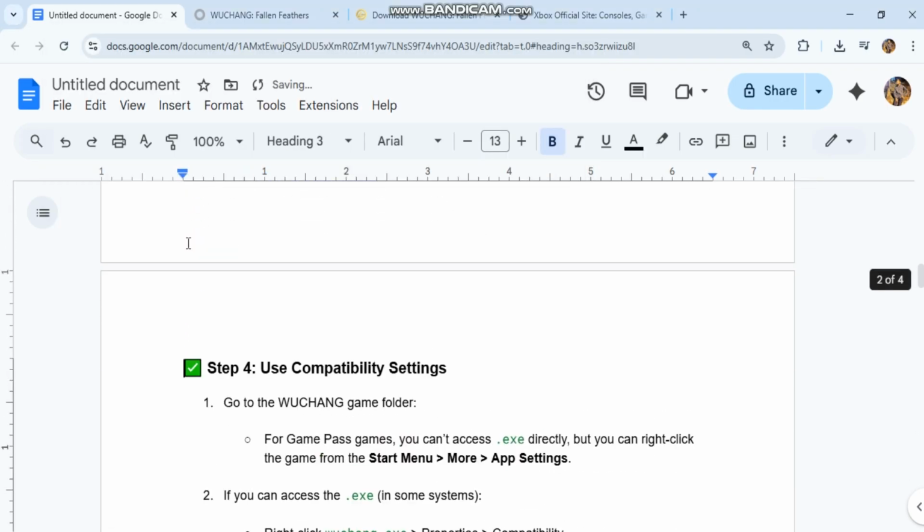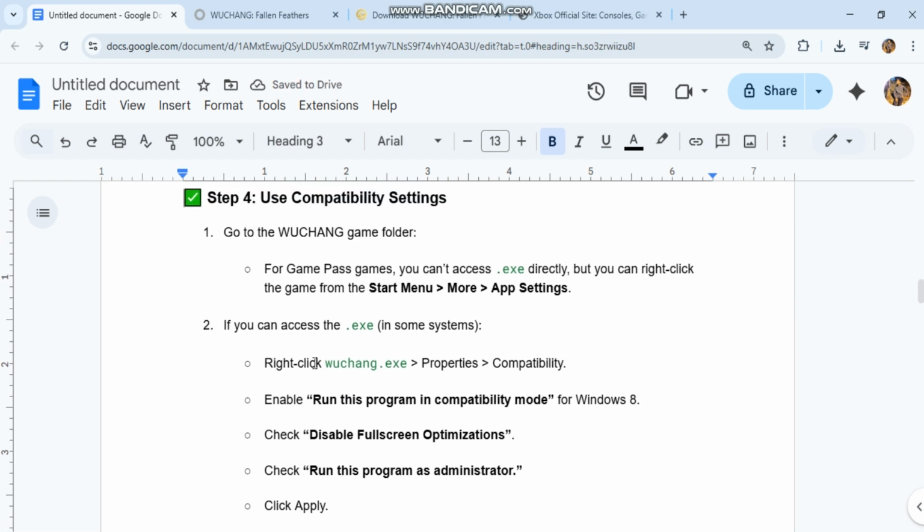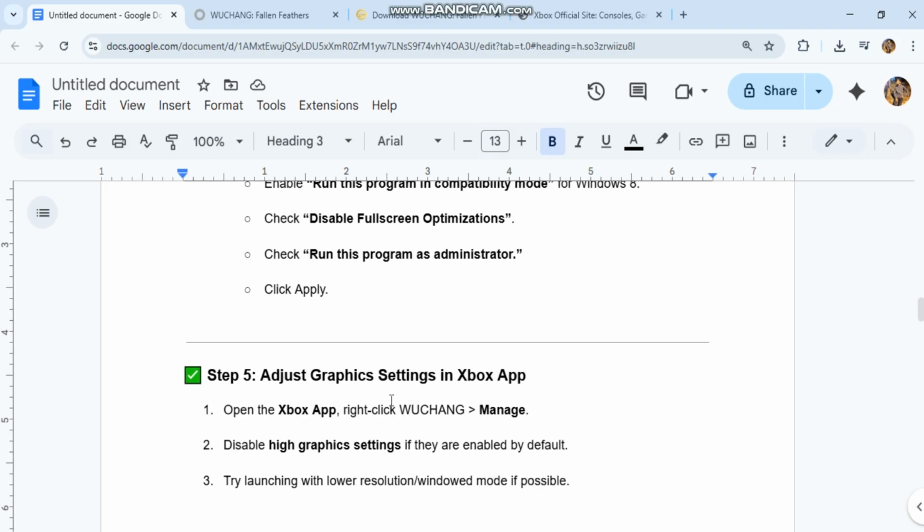Enable Run this program in compatibility mode for Windows 8. Check Disable Full Screen Optimizations. Check Run this program as administrator. Click Apply.